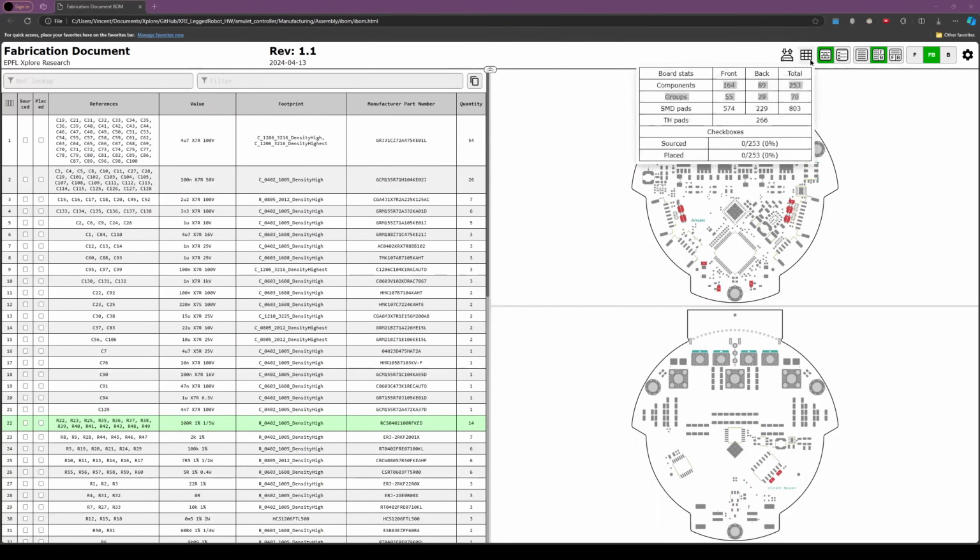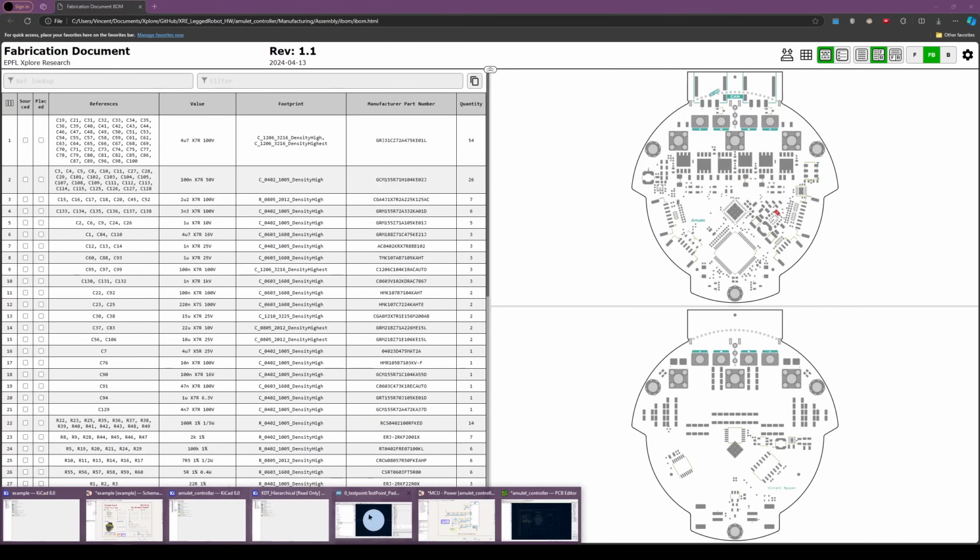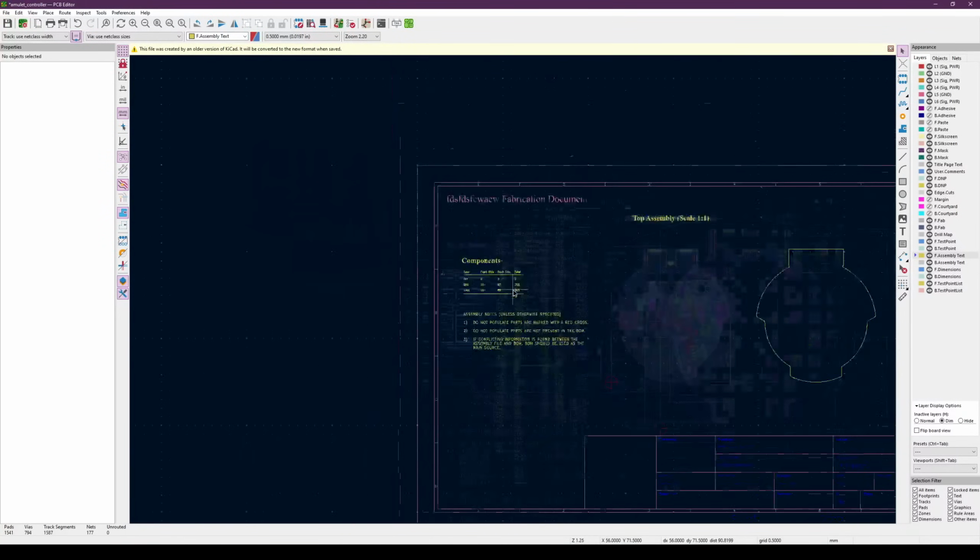Another useful feature of this plugin is here in this window. You can see the different statistics of your board with what type of component, either it's SMD or through-hole, and the number of components for each type. And this can help you fill in this table here.